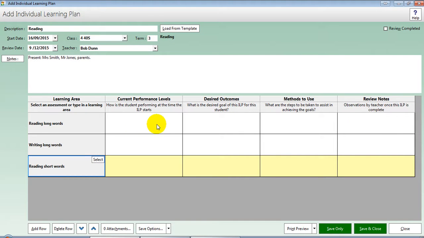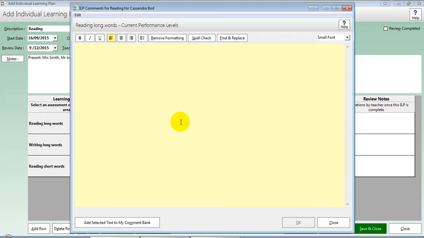So this is a live document, and that means that you can continue editing it until the ILP is completed. So to enter information directly into an ILP cell, you just click the button and you can start typing that information in. So let's put some details in. Sandra.